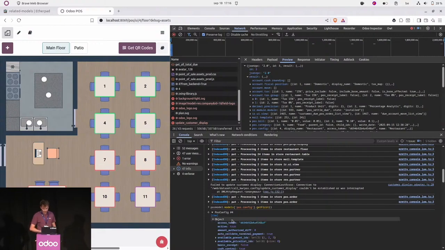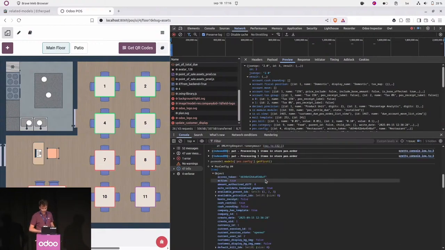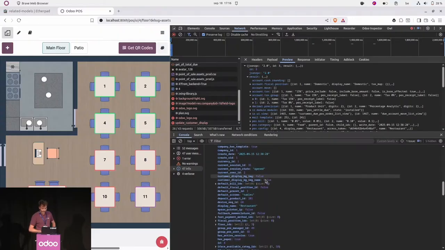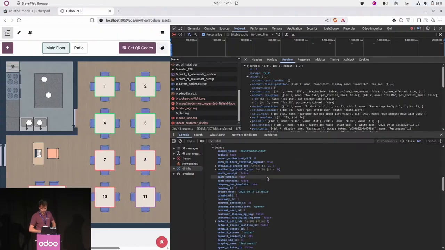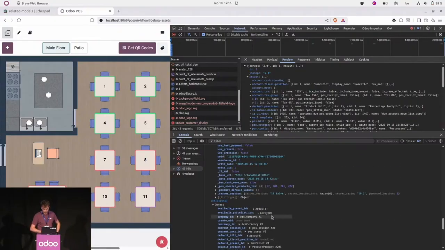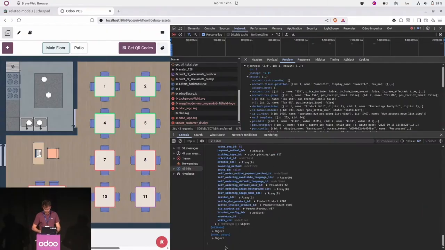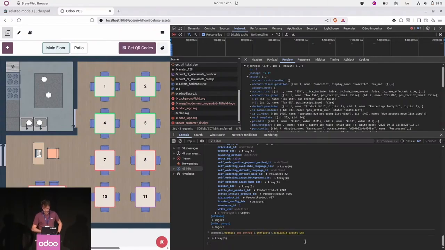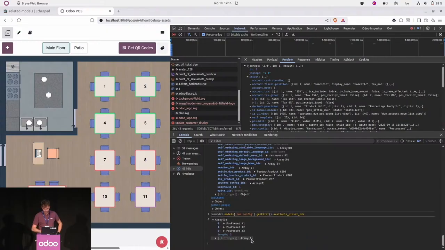So I have the raw object with all the data from the backend. And when there is a relation, we only have the corresponding IDs. But if we go to relations, then we have direct access to the records linked to them. This means that, for example, if I want to access the available preset IDs, I can access them directly, and I'll have them over here.